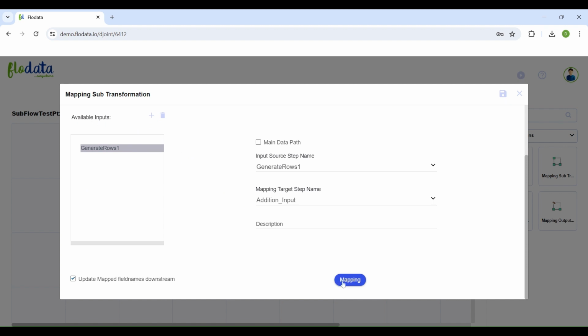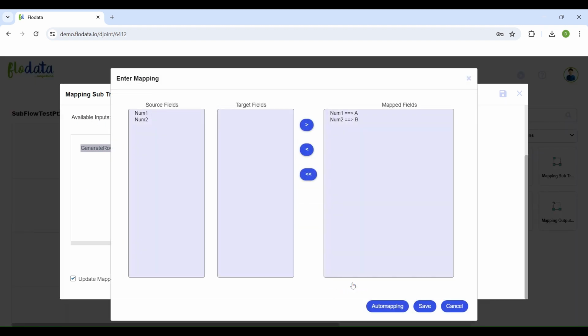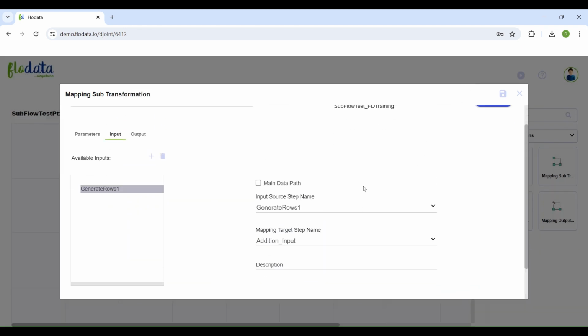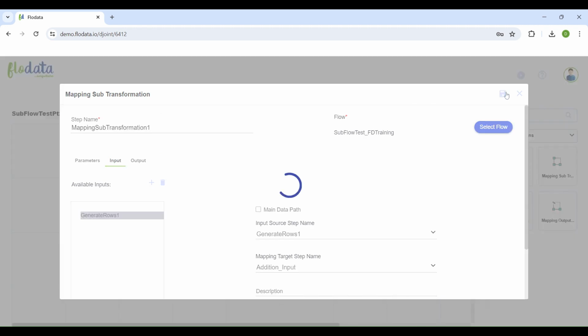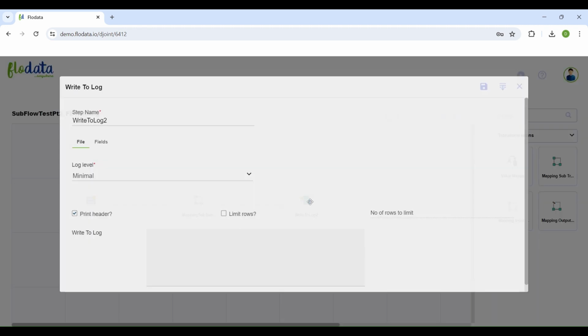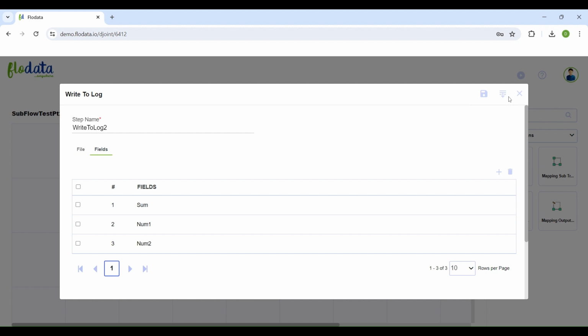At the bottom of input, we can see field mapping. We simply need to map num1 to A and num2 to B. And now we can save this, and we can finally put our write to log in, which will simply hold the two numbers and our sum field.